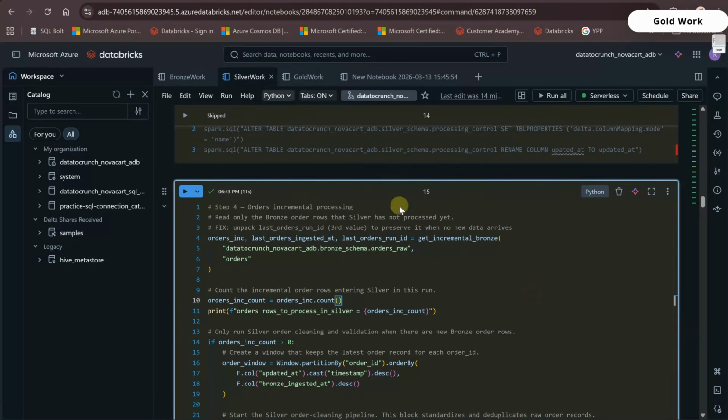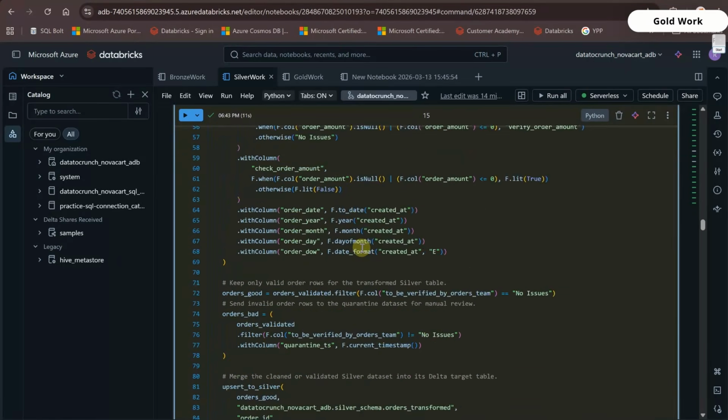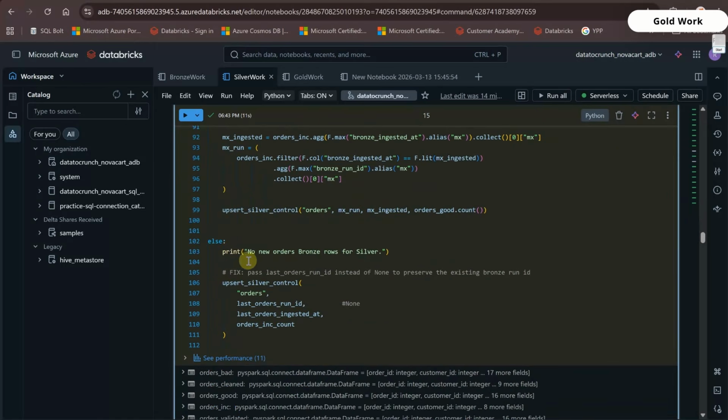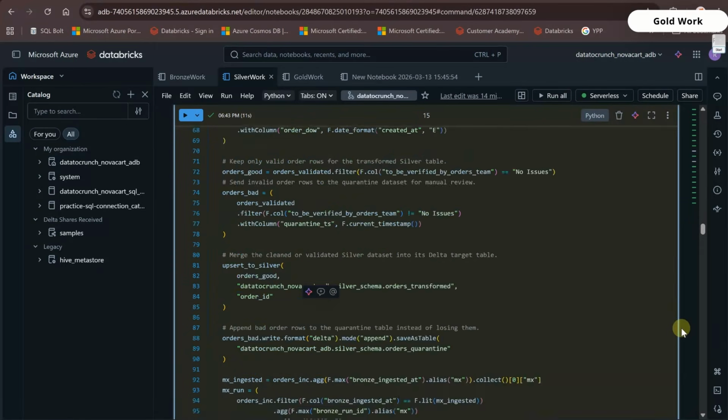Till now, for the silver work, we have done 3 fixes: one for payments, another one for products, and a third one for orders. And here we have unpacked this last orders run ID, last products run ID, and then last payments run ID. And that we are reading under this else statement, which is at the bottom of this code. Here, instead of none, we are reading this run ID.